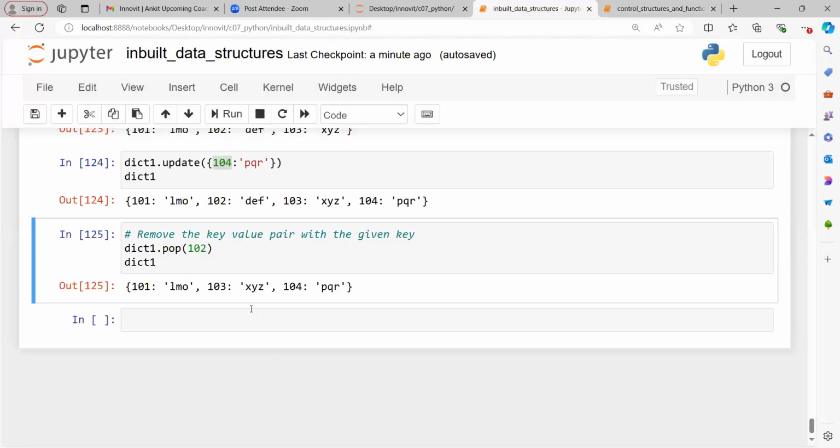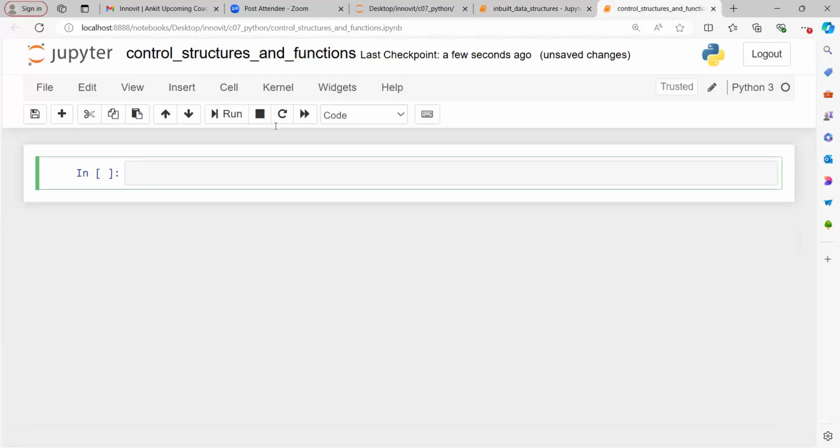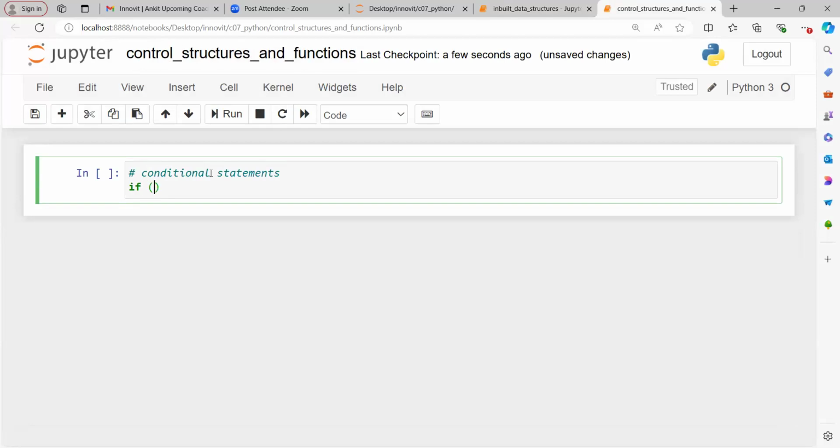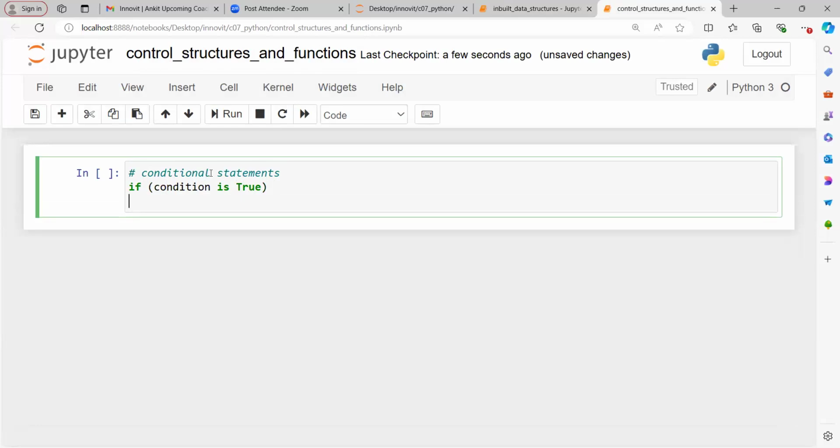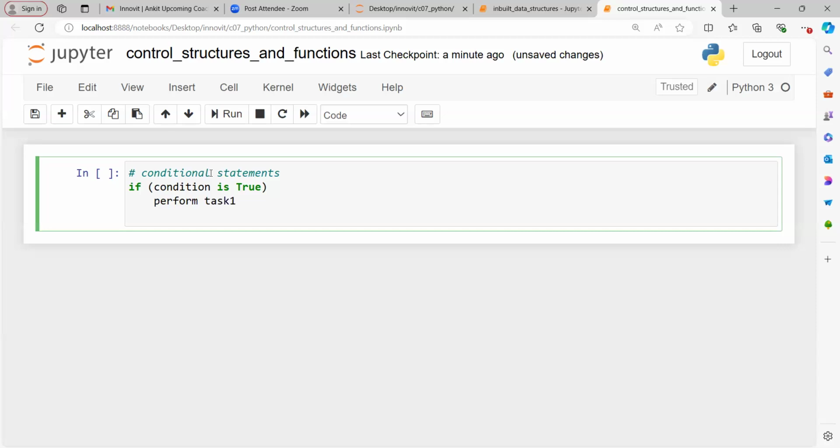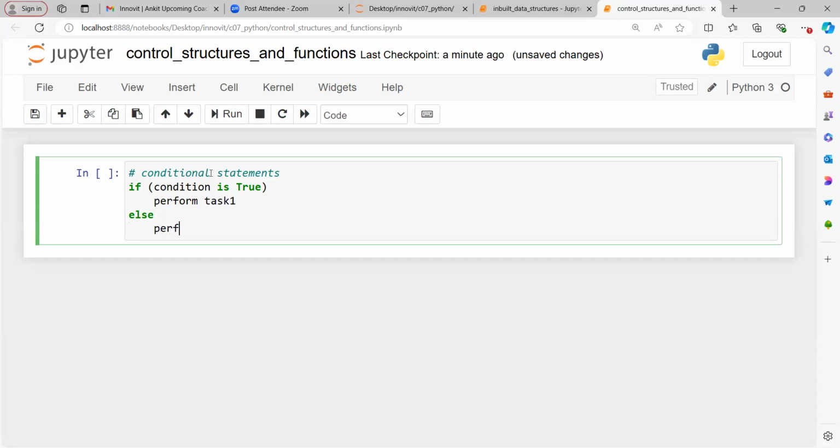All right. So if we are done with dictionary, please come back to the screen, and we are going to start with something new now. We are going to start with the first thing, which is called conditional statements. Conditional statements is a very simple concept. The statement says that if my condition is true, you perform certain task, let's say task 1. If it is false, that means else. What does else mean? Else here means that if the condition is false, perform task 2.